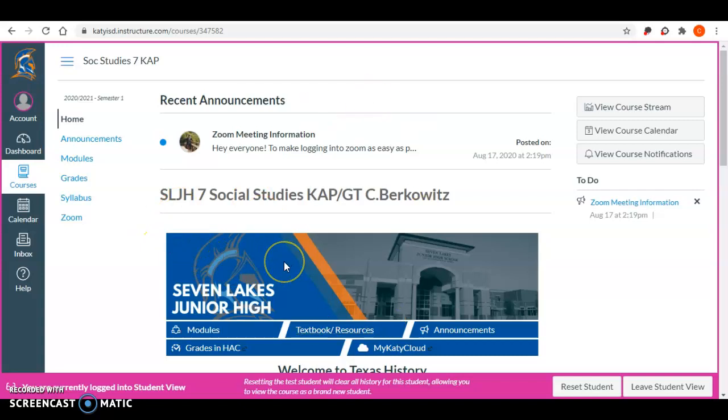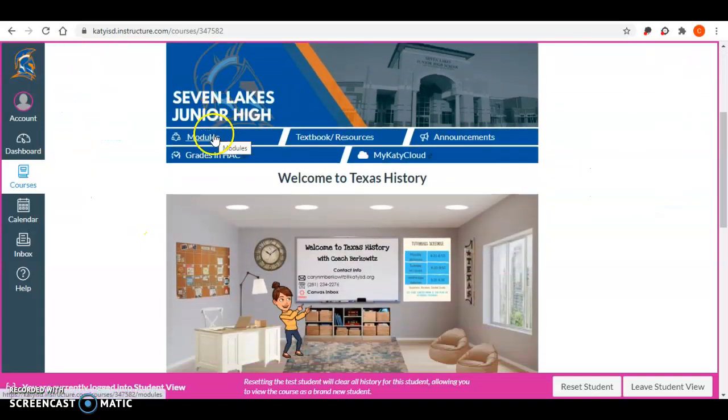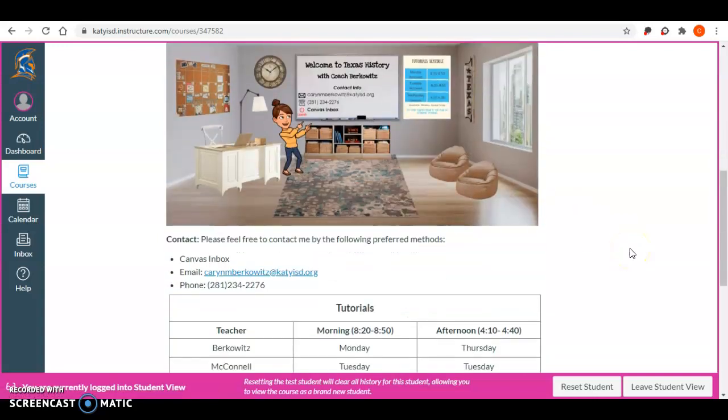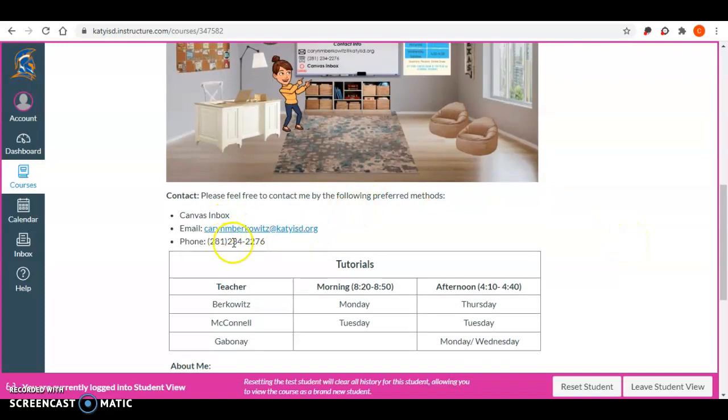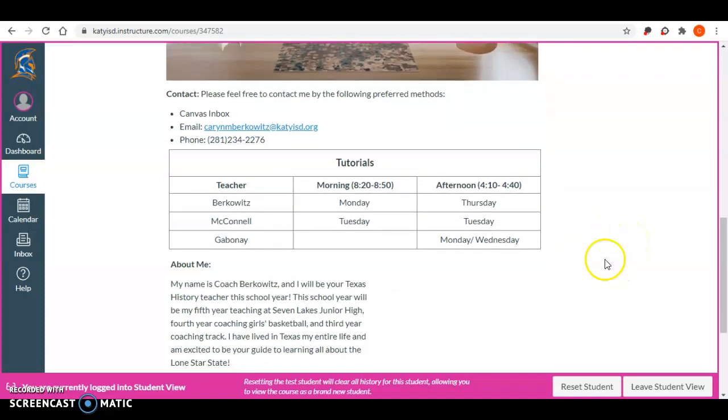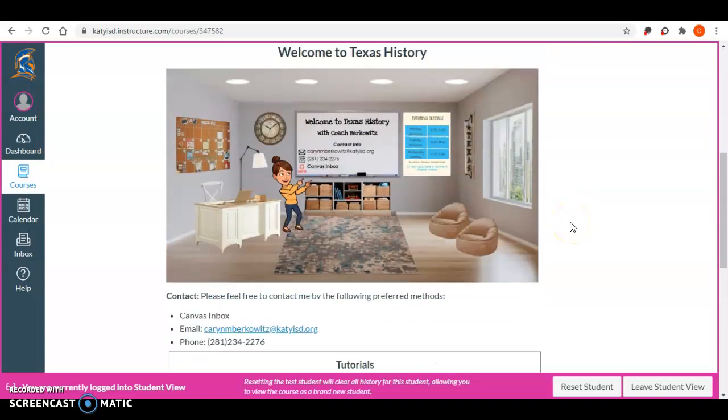On your home screen, you'll find the modules, you'll find a link that'll take you to your grades in Hack, your My Katie Cloud, your announcements, and then this will take you to a module within the course. You can also find my contact information here and the tutorials schedule. So you can see when my tutorials are, and you can see when the other Texas history teachers have their tutorials as well. And you're welcome to attend any of these.